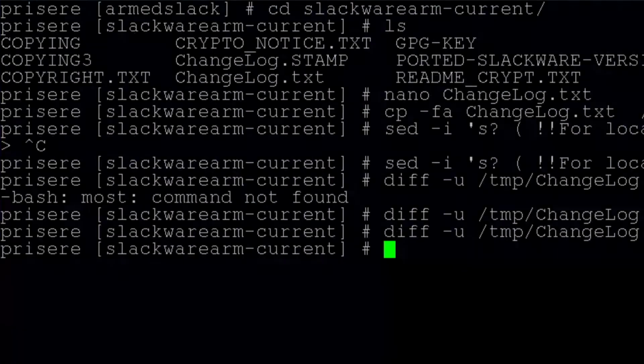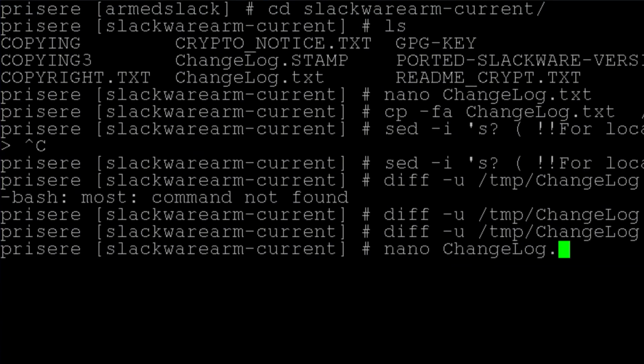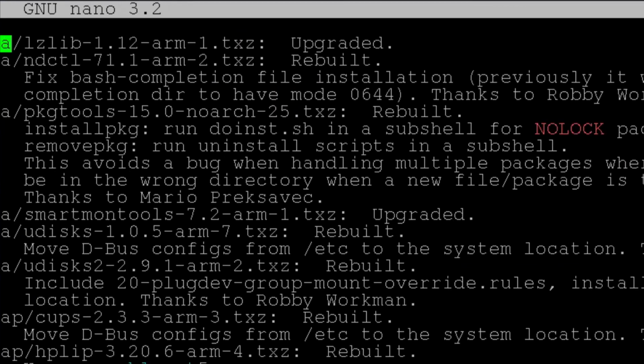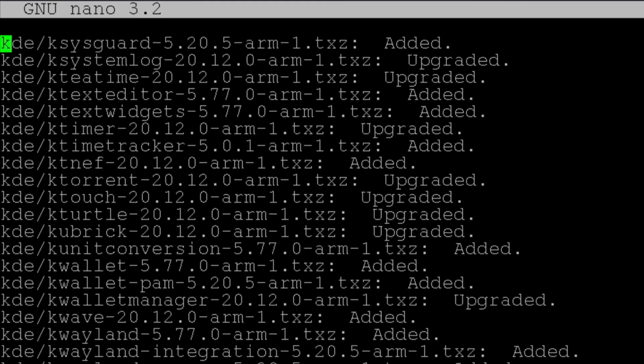So all of that stuff should have gone. You can see that it's detected that the KDE packages have been added, and then it tells you which ones have been upgraded. So it figures all of that out itself. The changelog script does. Yeah, that's really clever. Awesome. Okay, that is good.